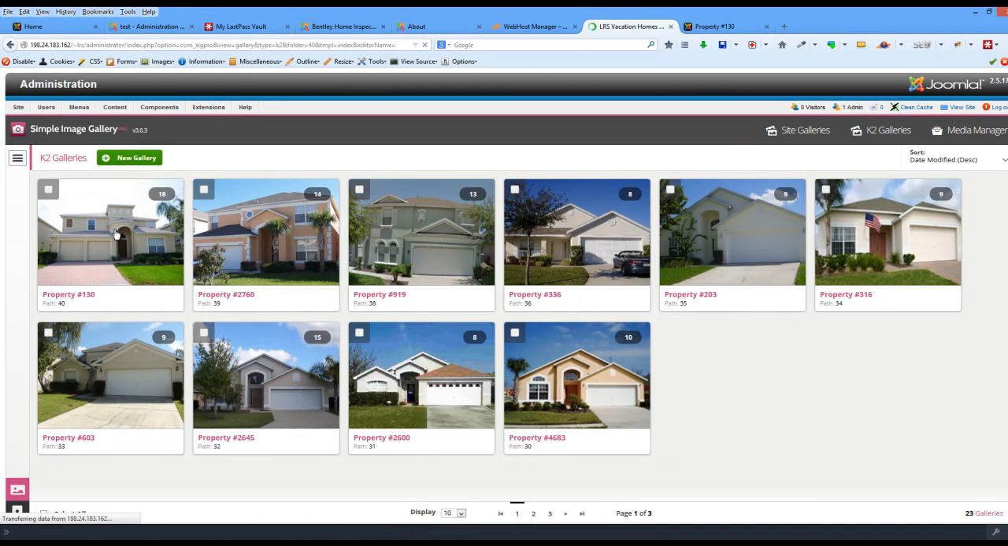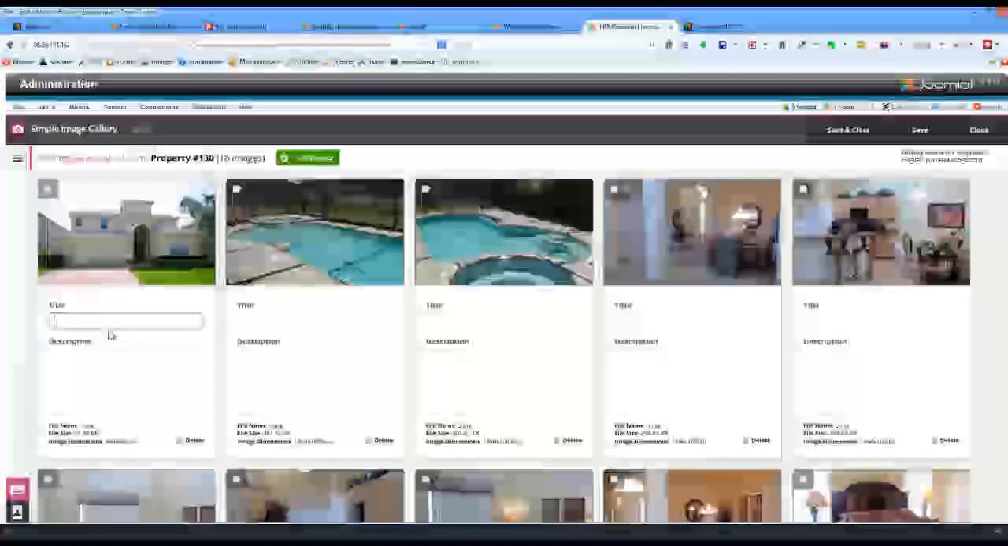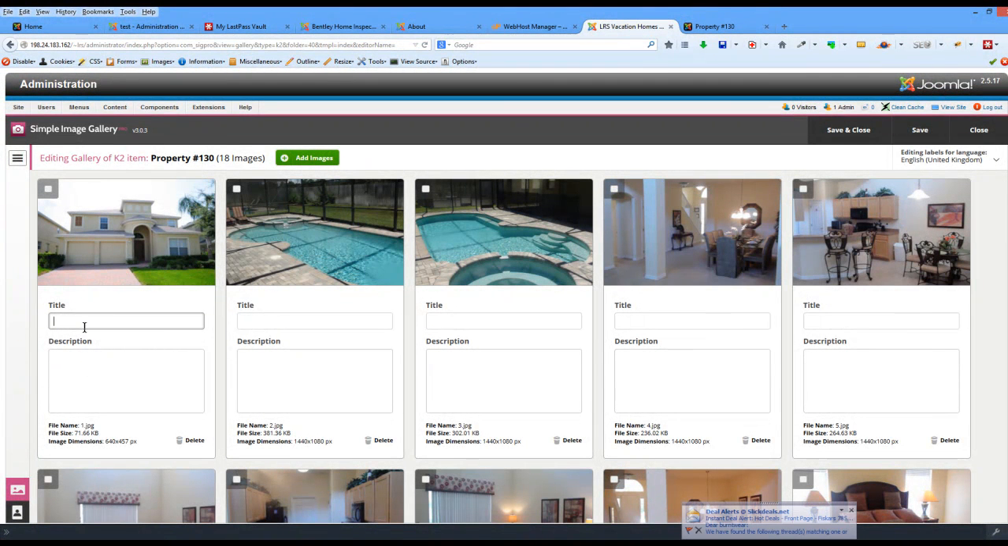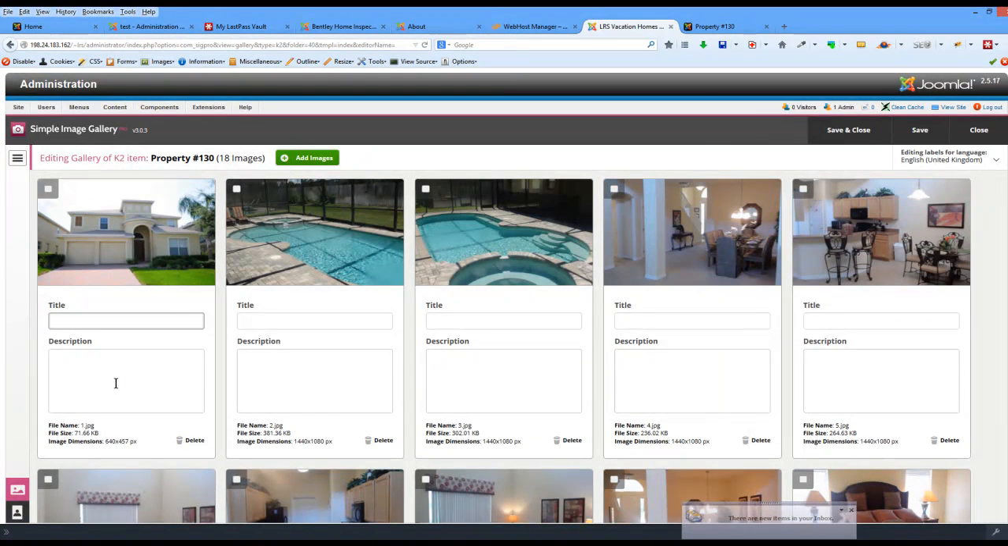click an image to get into the gallery. And then you can add a title and a description if you wanted to. For example, you could give a little bit more information about the pool, or this pool has a hot tub attached to it, or whatever other additional title. You could just title each one like pool, living room, dining room, master bedroom, whatever, and give it more description if you wanted to.